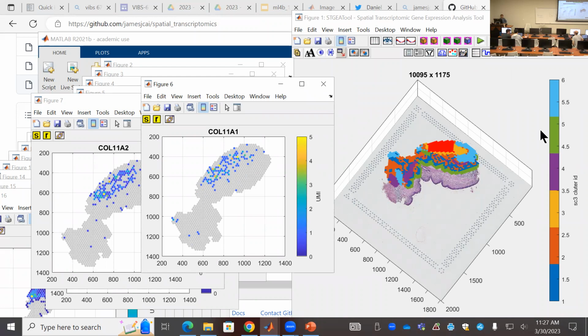Oh, it's using regression. Yeah, regression. Compared to all the other areas? Yeah. So if you set the selected spots as 1 and all the other areas as 0, you want to find the genes that explain this 1-0 difference.